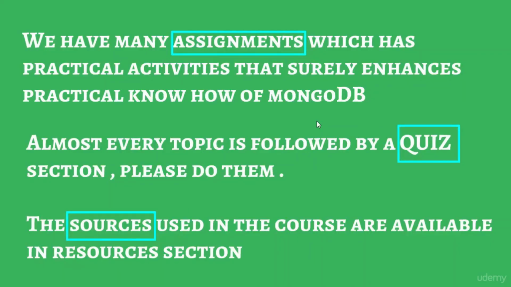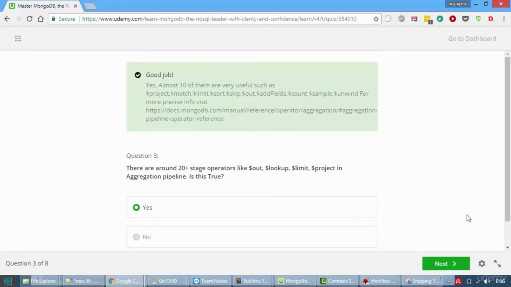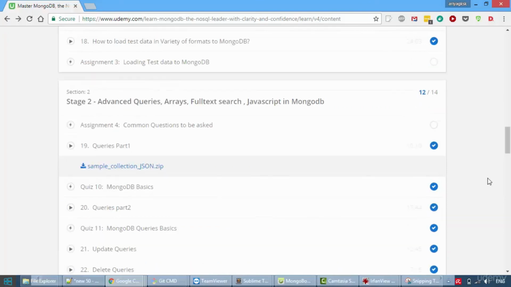Similar to activities, almost every topic is followed by a quiz section. Please do them. They are very informative. Most questions will have an accompanying answer with a link which gives you good knowledge about the topic. The sources used in the course are available in the resource section. Few of them are here. Please use them also.